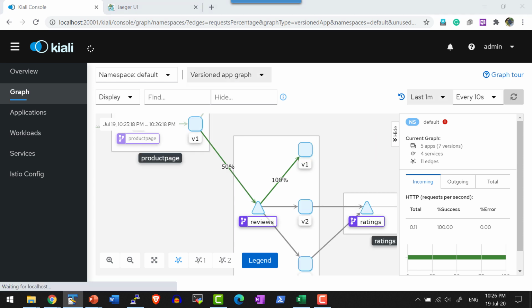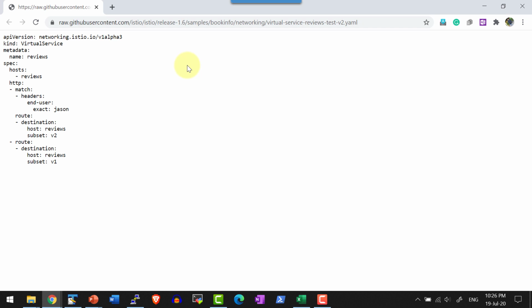Now let me go ahead and add the reviews to test version 2. Now I am going to make the change to the application so that the user with the name JSON will be in a position to access version 2 of the reviews. All other users will be accessing version 1. So only for the user JSON, that is when the user JSON logs in, automatically it is going to add a header with the key end-user and the value JSON. Or otherwise it will route to the version 1 subset within the reviews.